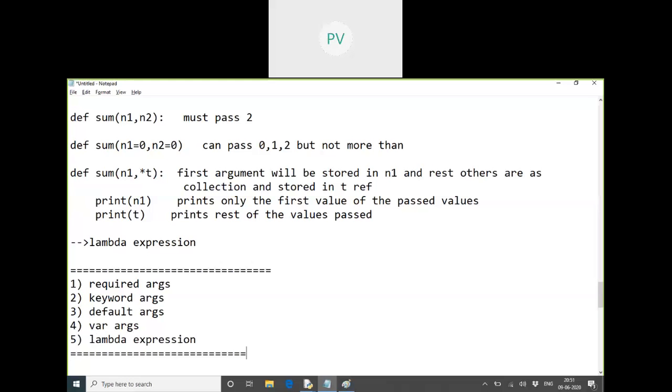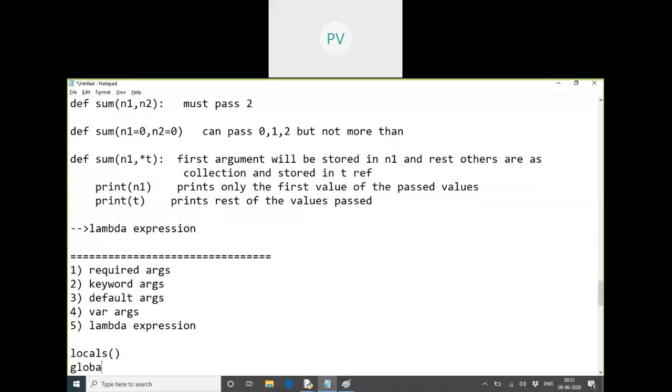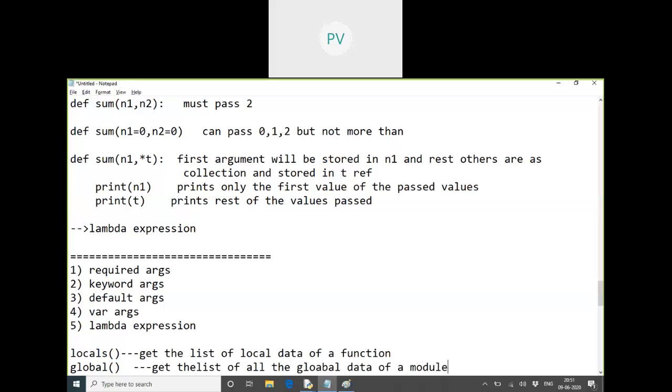So by this, functions will be almost done, and there are only two more topics I have to cover. There are two predefined functions called locals and globals. One is to get the list of local values in a file, and whenever you want to get the list of all the global data of a file or module, data or function names, you use the other. I'll teach you this concept tomorrow also.